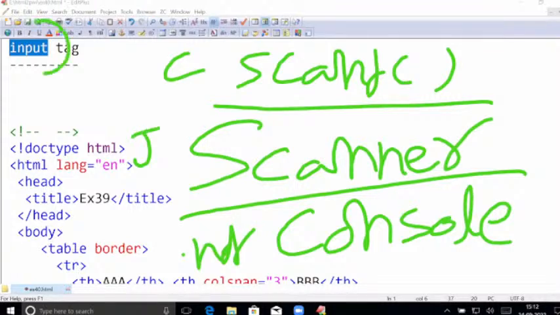Like that, in HTML, if you want to take data from the user, we use input. HTML is not programming; it's a tag-oriented language. So for input operations also, we use the tag only. Output is a tag only, and input is also a tag only.